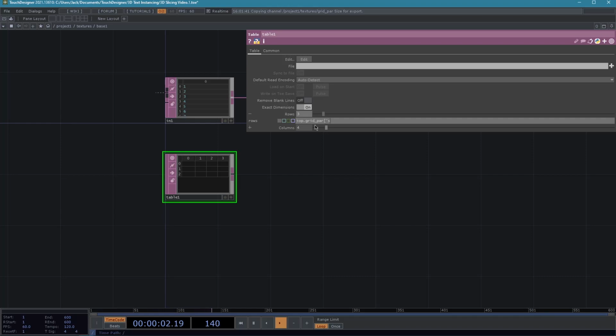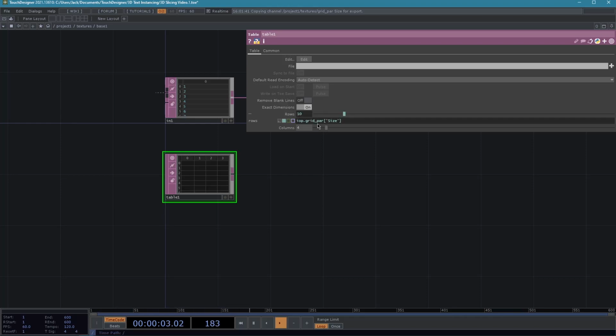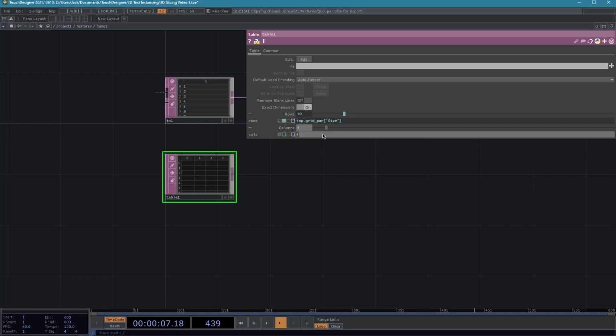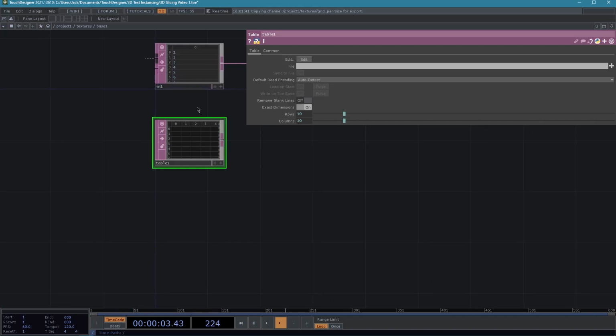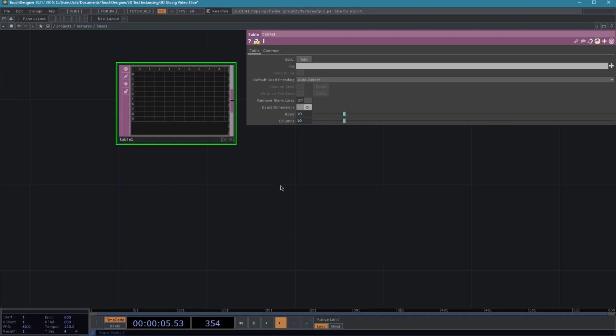And then we want to grab the size channel from that, because that, again, is like the width and the rows and the columns that are found within that grid SOP. So that should give us 10. And because we're dealing with squares here and nothing else, we are going to use the same reference for the second one. And again, this is allowing us to flexibly change the scale of this table depending on how many rows and columns our grid SOP has.